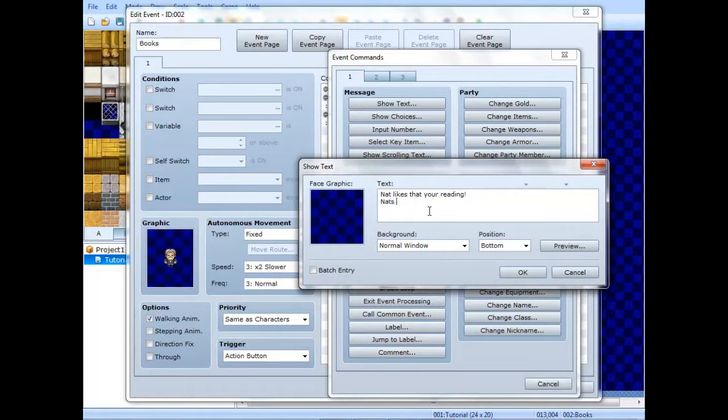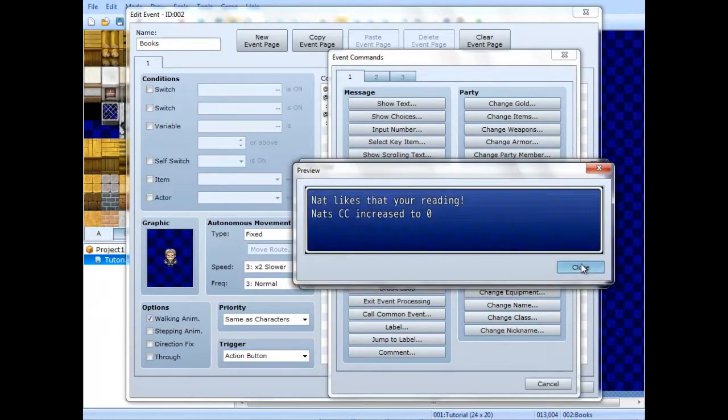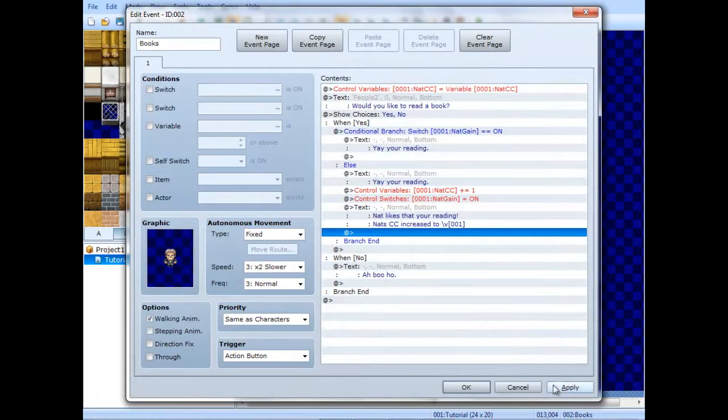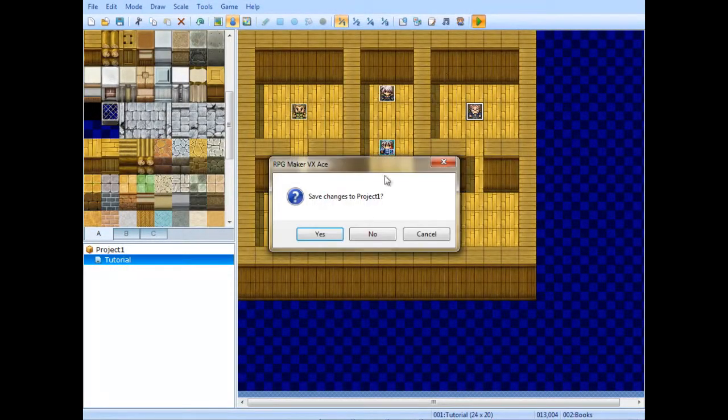Nat's CC increased to, and then this is where it gets a little tricky again. You need to hit \V, and the variable is 001. It needs to be in those, not brackets. So as you can see in the preview, boom. And now we hit apply, and let's just go ahead and quickly playtest this.